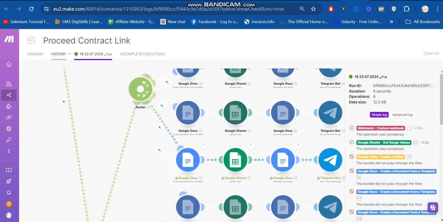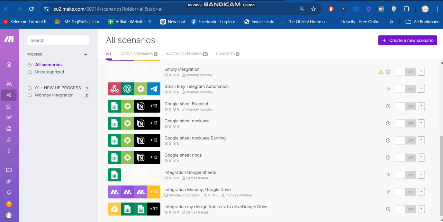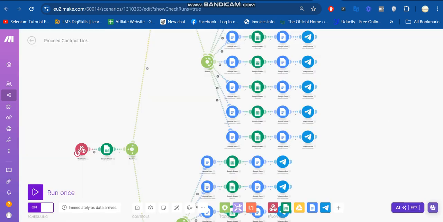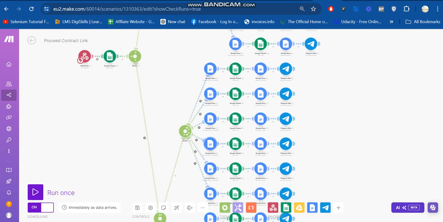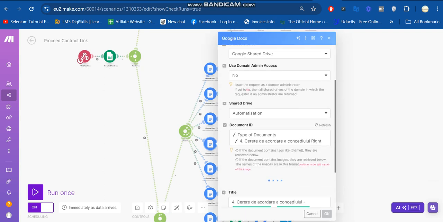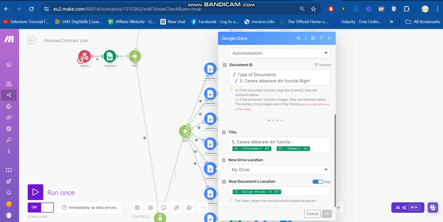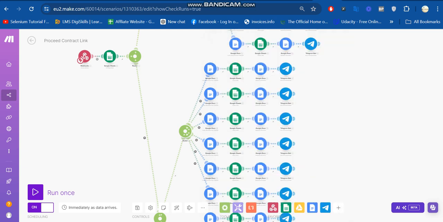Then it creates a document from the template. I will show the template document in the other space. If I can find where it is, it is this. It creates the specific document according to, for example, my fifth contract, automatically creating the fields and mapping those fields which are required in this contract.